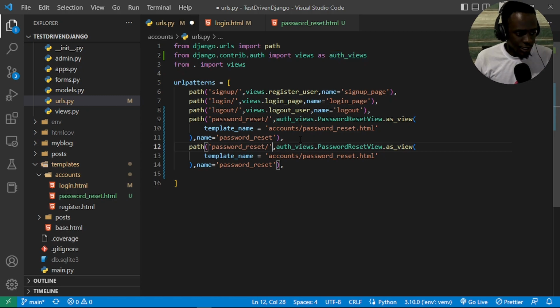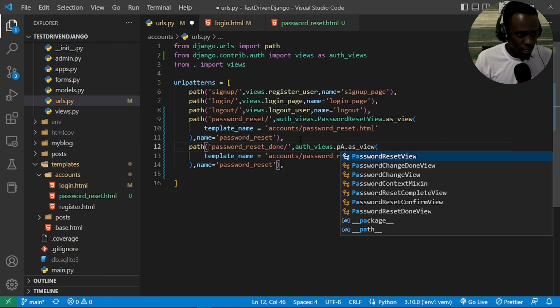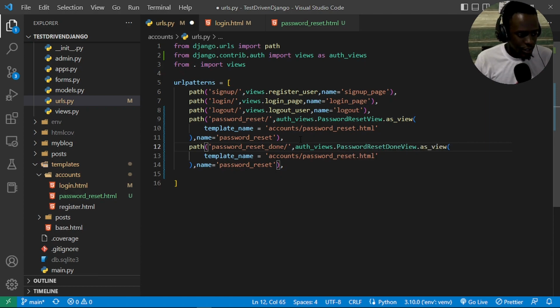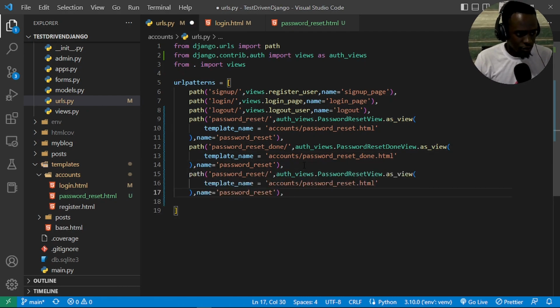So I'll change this to password reset done, and then I'll also change this view to password reset done view. So I'll try to access that with password reset done, and then I'll also change this template to be password_reset_done.html.